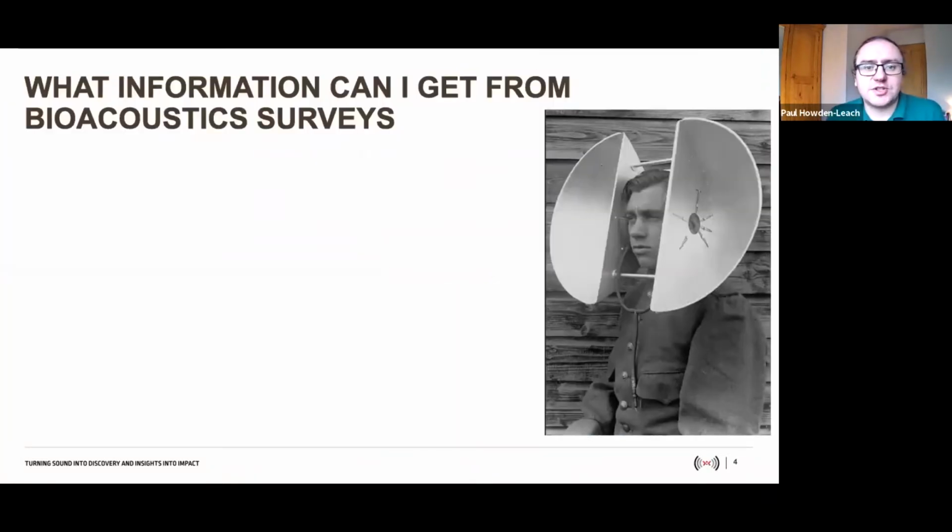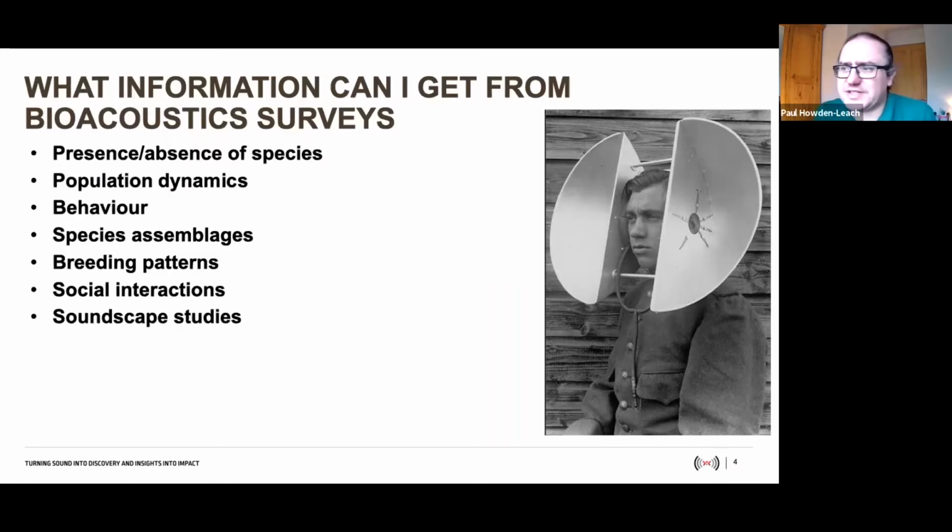So what information can we get from bioacoustic surveys? This is not a definitive list. This is just what I suppose the common research projects and survey techniques identify. But things like presence, absence of particular species, population dynamics, behavior, species assemblages, breeding patterns, social interactions, and soundscape studies are just some of the areas that we focus on when it comes to bioacoustic surveys. But please go beyond this.